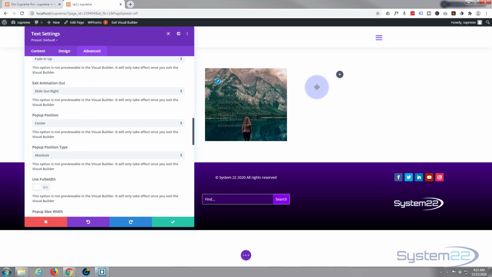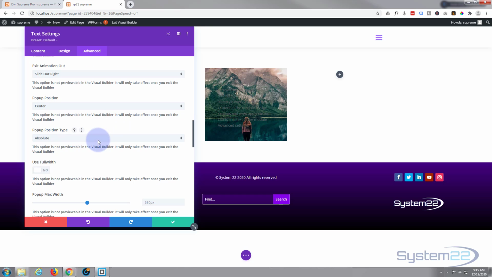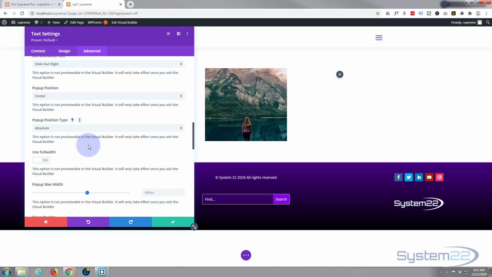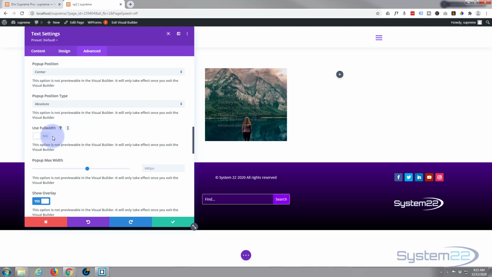Pop-up position, yeah, I want it in the center of our screen. I want it to be absolute so that if they move their screen up and down, it'll stay where it is. Don't want to use full width. That'll get rid of our menu and footer and everything and just pop up into a blank sort of window there.